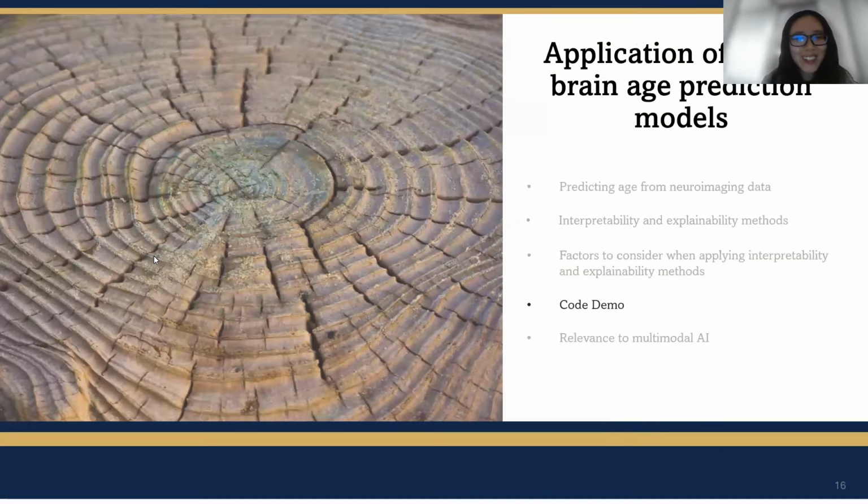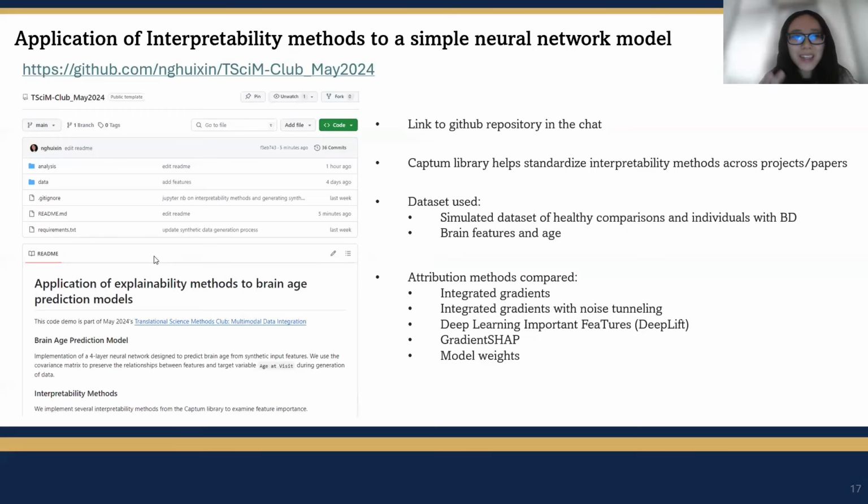That's just to highlight that SHAP is there. We'll get into the code demo after I'm done with the slides, because I don't want to switch between sharing different screens. Very briefly, I'll introduce the task here. We're going to use the Captum library to obtain feature importance using different XAI methods. The reason for picking Captum is that it helps standardize interpretability methods across different projects, and if multiple researchers are using it, it also helps us standardize our results across the community.